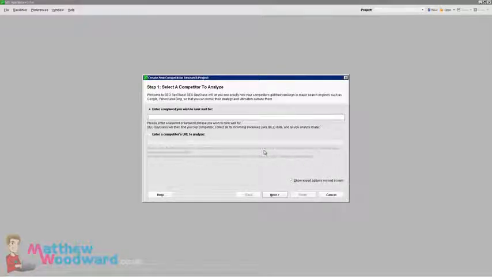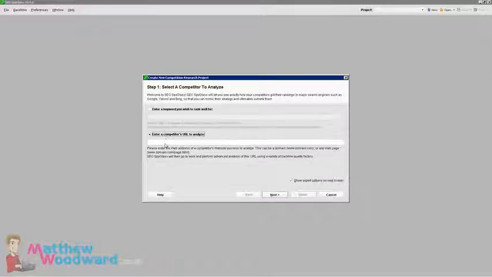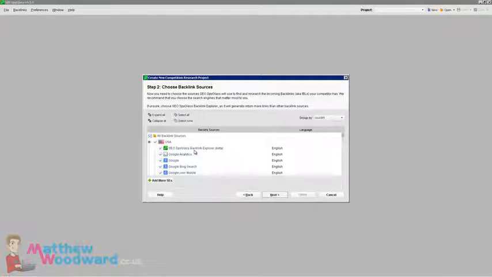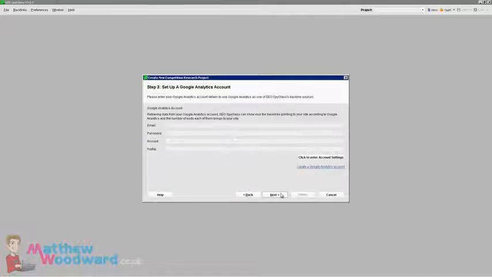So this is what you'll see when you first launch SEO Spyglass. You can either enter a keyword that you want to rank for here, and it will download all the backlinks of the people currently ranking, or you can enter a specific URL, which is what I'm going to do here. So if I just type my blog address into here, Show Expert Options is ticked, and click Next. We can choose from various backlink sources, and it will go out and check each of these for backlinks pointing to our URL. I'm going to just use all the USA ones and click Next.